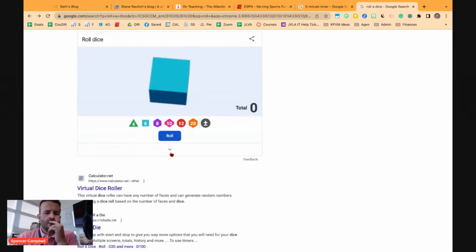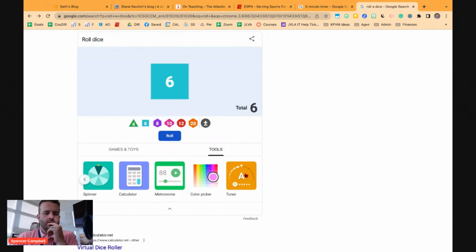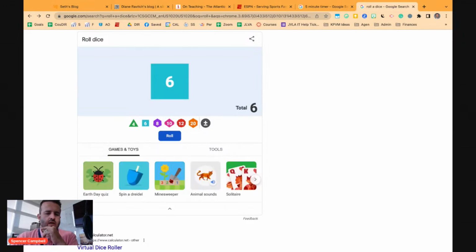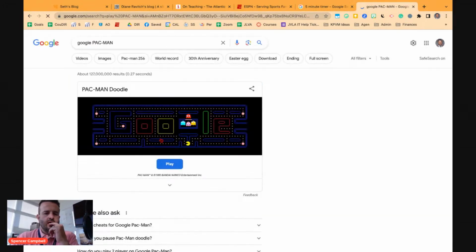If you're a music teacher, there's a tuner, there's a metronome. So there's the metronome, there's the tuner, there's a color picker, there's a calculator. There's also other games and toys that you can go through. There's solitaire and other things like that, animal sounds, tic-tac-toe. A lot of the kids know about these, right? There's Pac-Man that you can just play. So all of these are built straight into the Omnibox. There's translations, there's maps. You can type right into the top here.